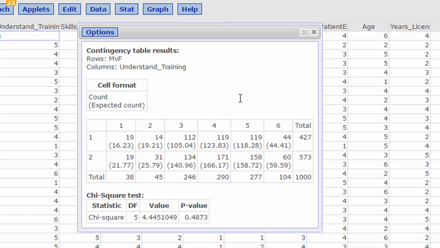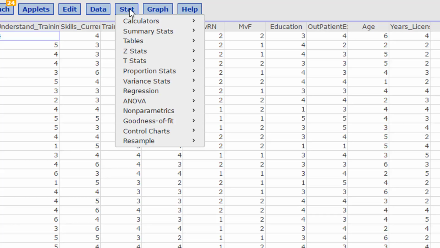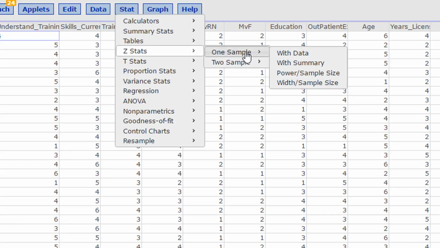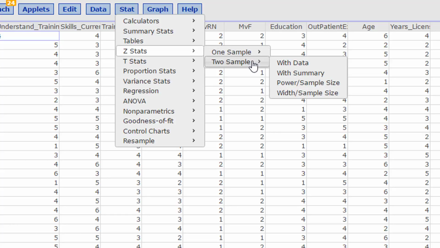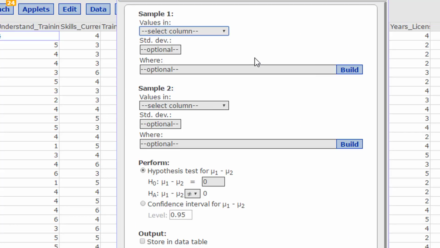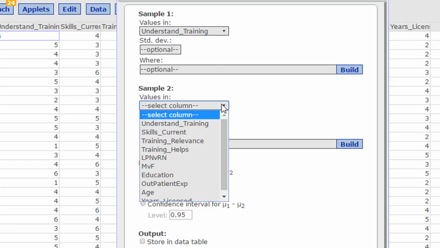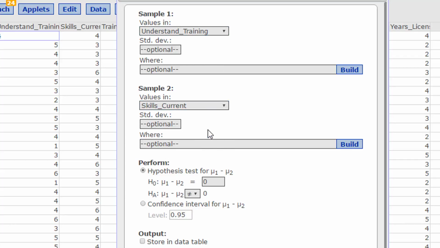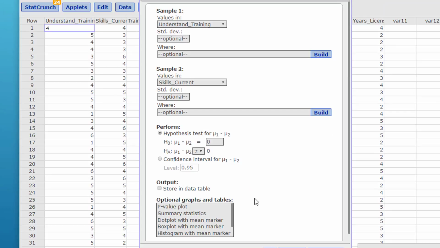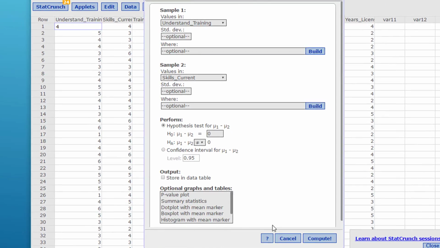Let's look at another way of looking at it. I'm going to close that, and I'm going to go back to Stat. This time I'm going to do Z-stats, two sample with data, and I'm going to select again understanding training, and I'm going to select skills currently, and we're going to test a hypothesis there. Is there a difference in the mean scores for those two variables? I'm going to leave everything else the way it is, and click on compute.